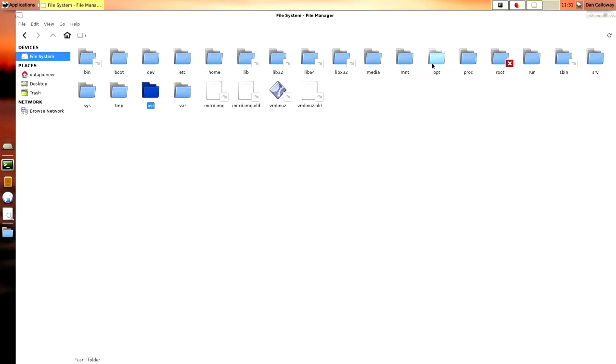Then we got media, mount, opt, proc. Now notice I mentioned earlier root has an X most likely in the GUI, and there it is. You can't get into it as a standard user in Linux. Not accessible. Run, sbin, service, system, temp, user, var, etc. All right, so this is what it looks like in the GUI, in the file manager.